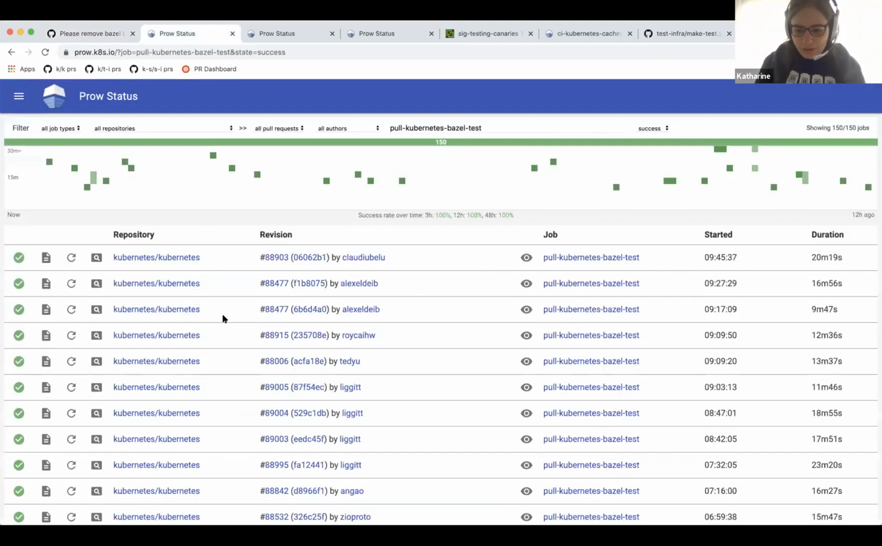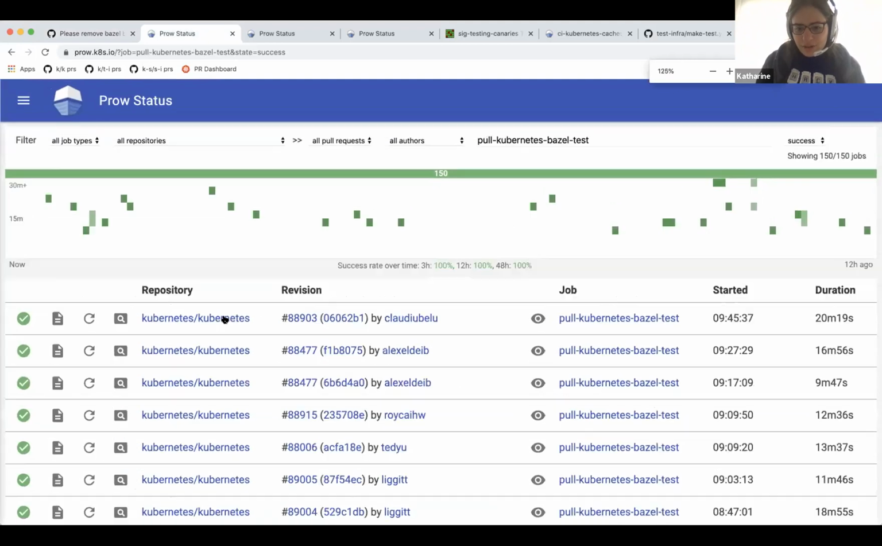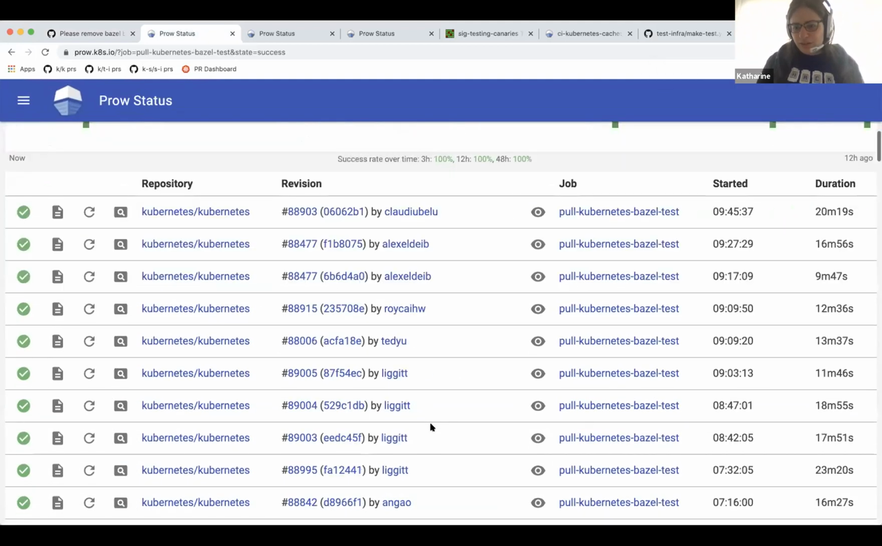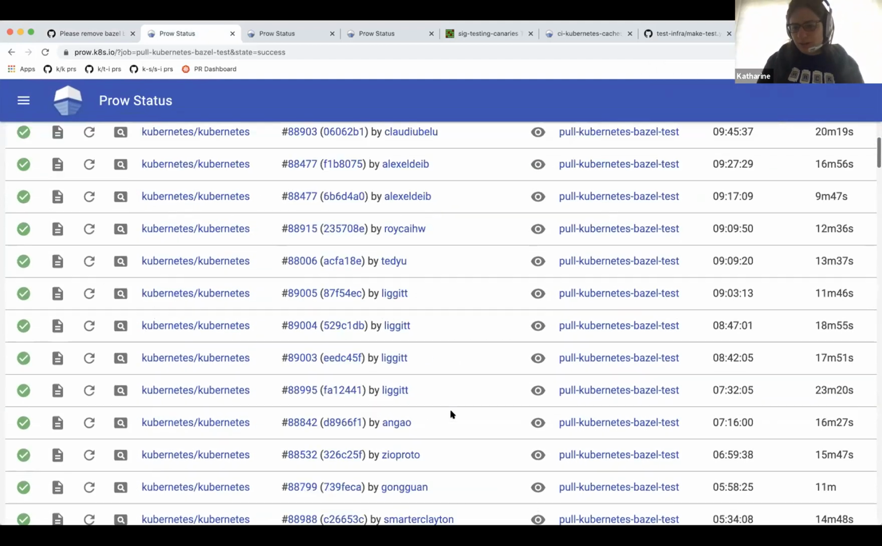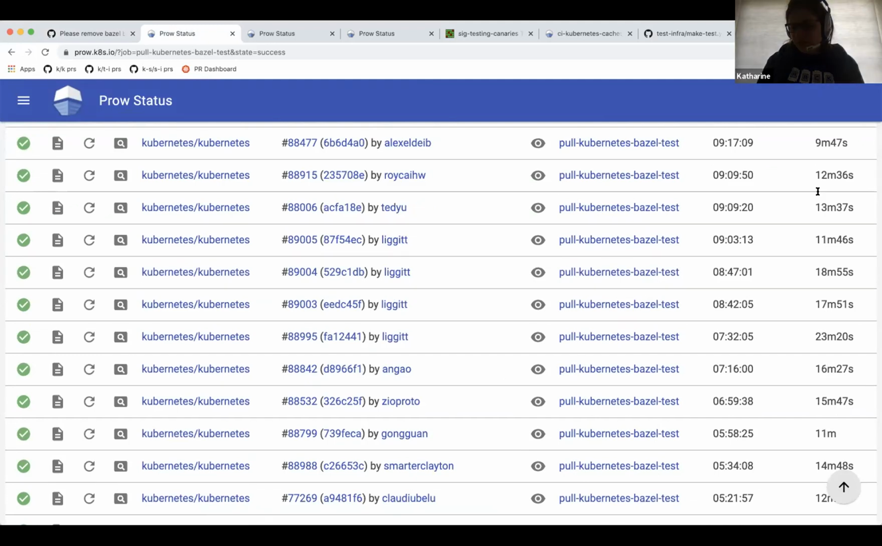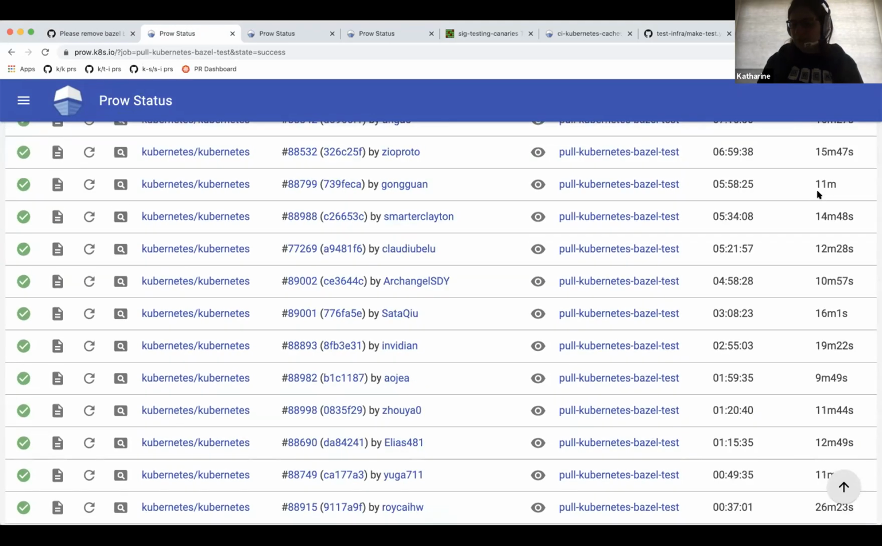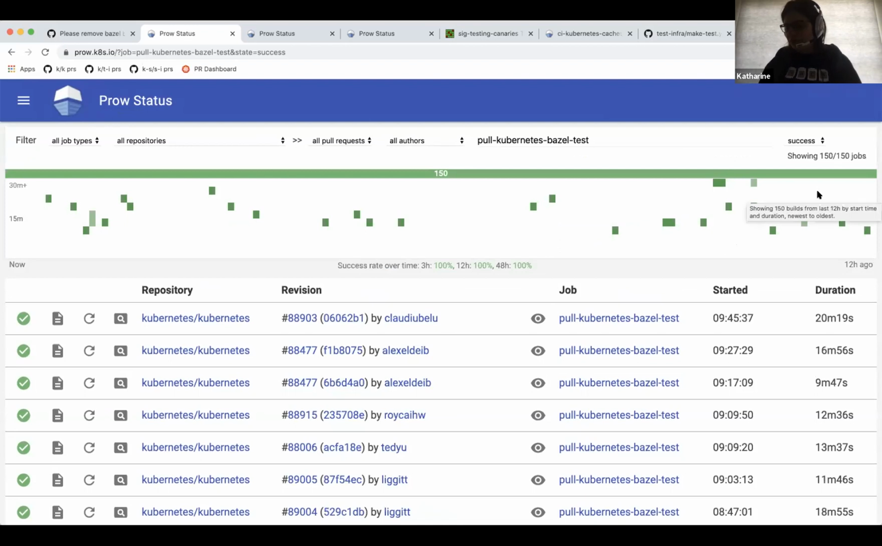If we look here, this is our pull Kubernetes Bazel test job. It runs on every Kubernetes PR. It takes 10 to 20 minutes most of the time, which is a reasonable amount of time, and compared to some of our other CI jobs, it's much faster.